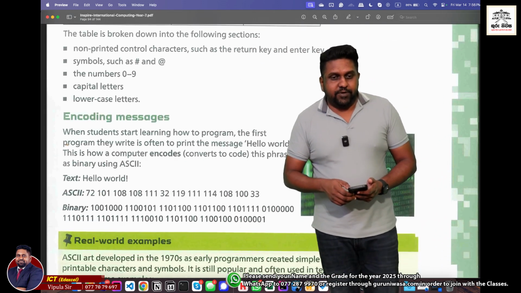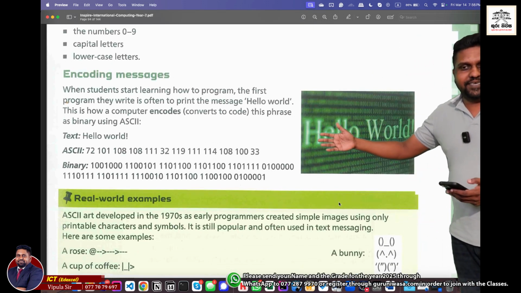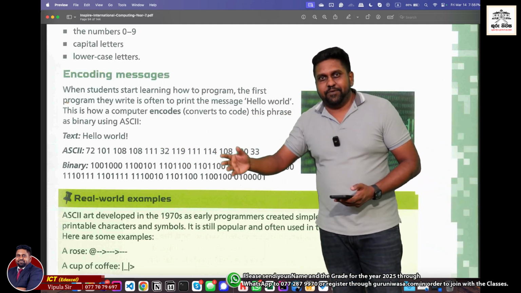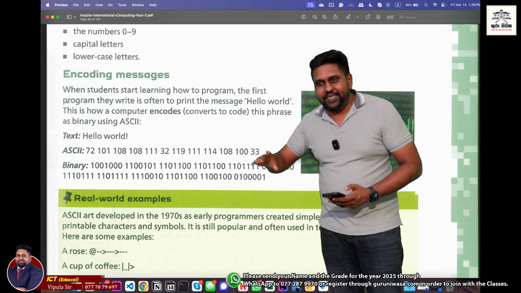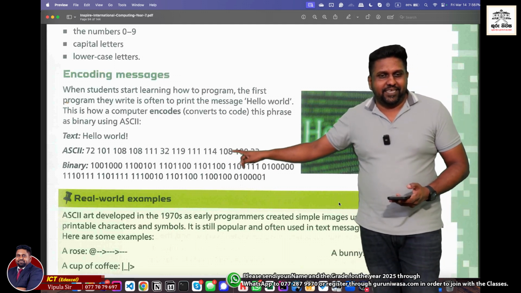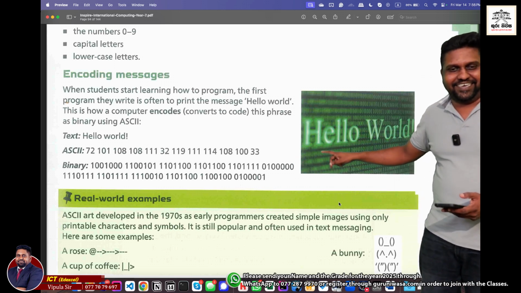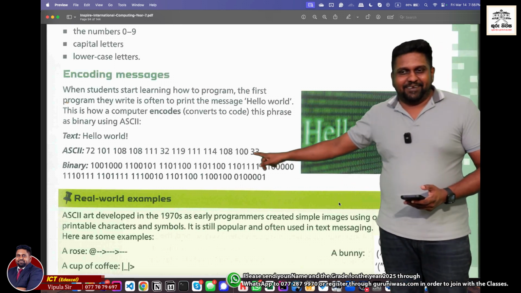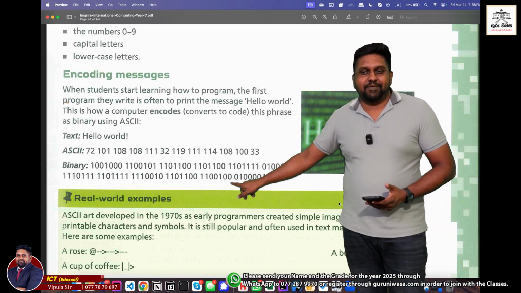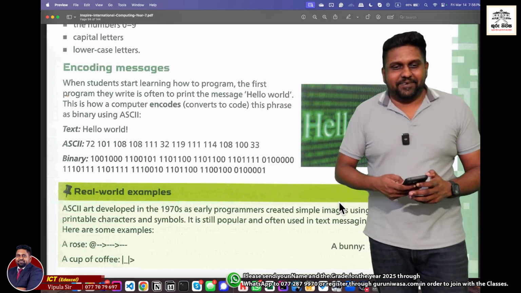So when you encode something, this is how it works. Let's say we take the message hello world. This is what we see. We see hello world, but when you type in hello world, what is getting saved is this: 72 101 108 108 111 32 119 111 114 108 100. Okay, that is what is getting typed, and when you save it, ultimately this is what the computer will see.